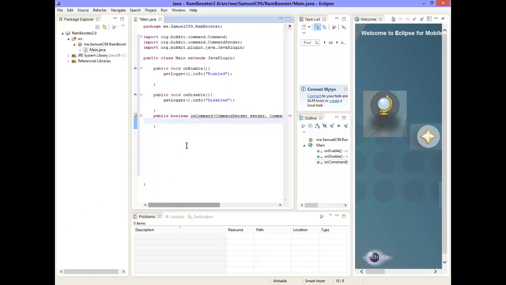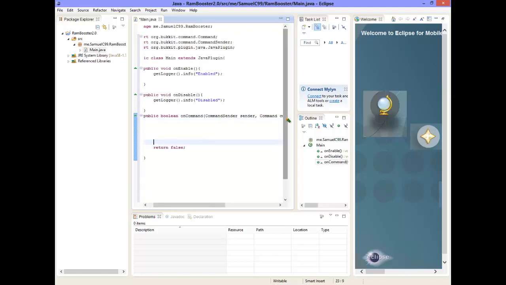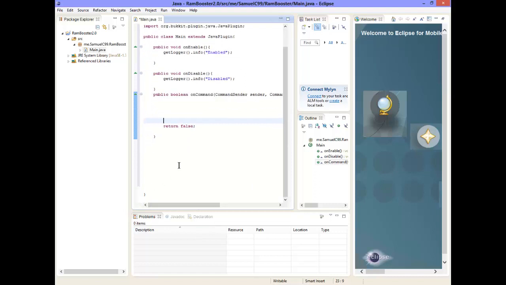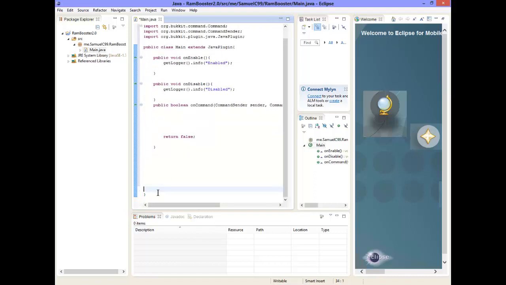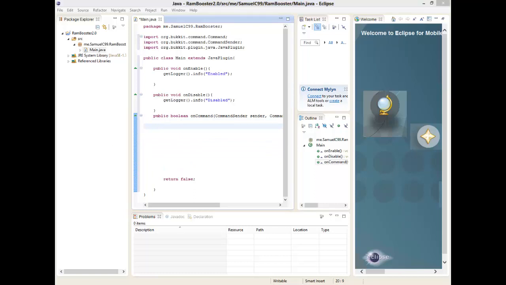Now, it probably won't do anything because it needs a return statement, and we better add that in as fast as possible. So we put in a few spaces down there, and now we've got some space here. Now let's start with the actual coding, which is my favorite part.